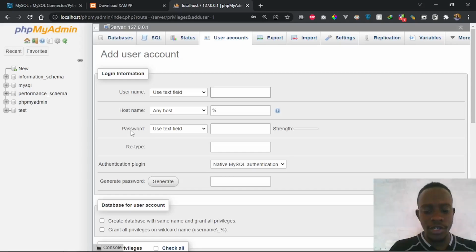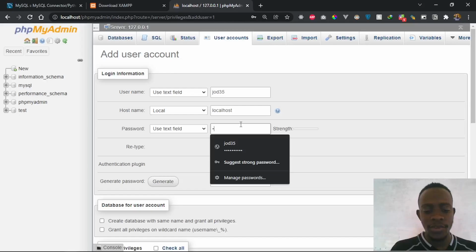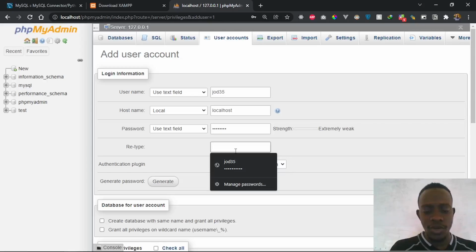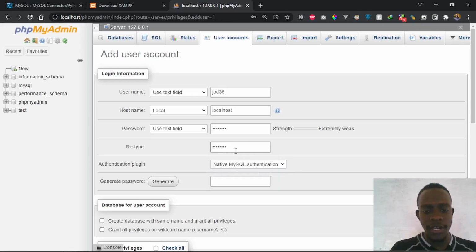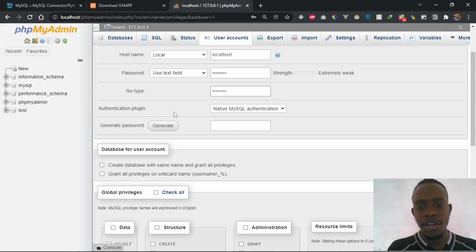So I'm going to give this user a username. I'll give the username, let's say, my name, and then I'll select the host name. In this case I'm going to select our localhost, and then I'm going to provide a password. I'll just keep this as password, and I'm going to retype this password again. So I'll leave it as password.